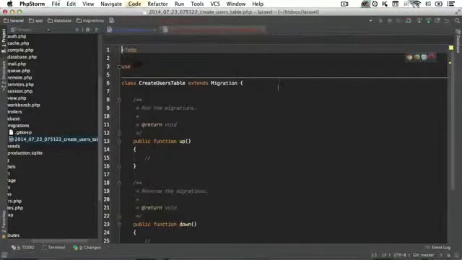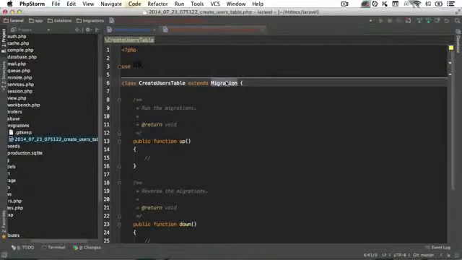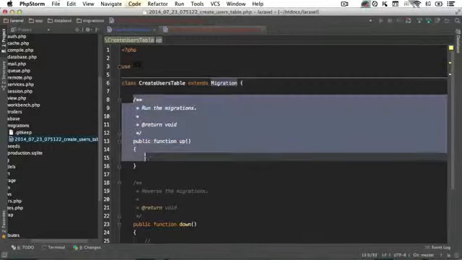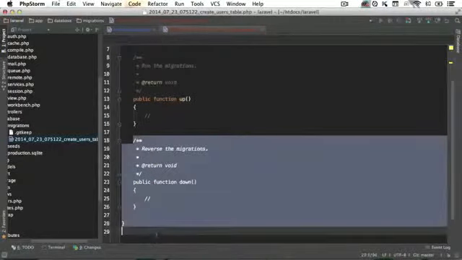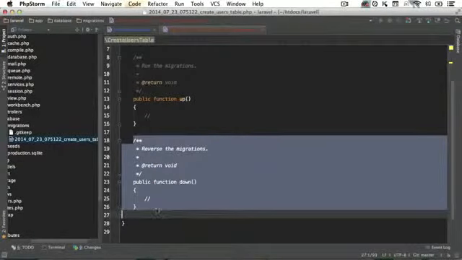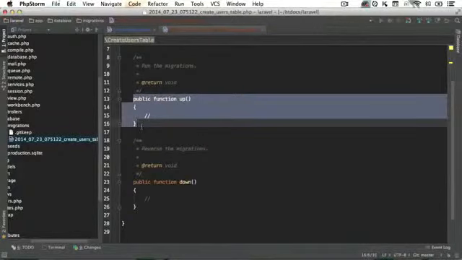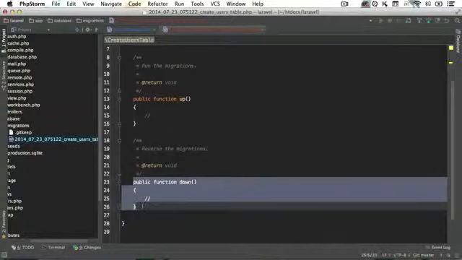And here you see Laravel has created a CreateUsersTable class which extends Migration. Now Migration is the Laravel migration class. Now we have an up function and we have a down function. And this is what's great about migrations. In the up function we will now create a users table, and then in the down function we will do the exact opposite, which is drop that users table.